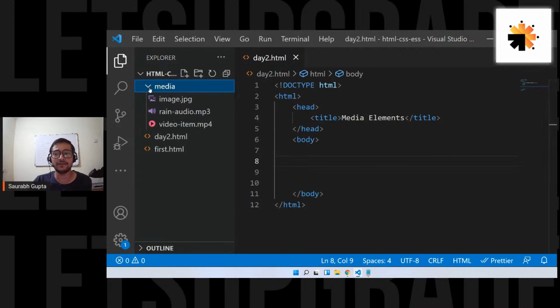And I have a media folder in which I have my image, an audio file, and a video file. And let's see how to put all of this on the web page.